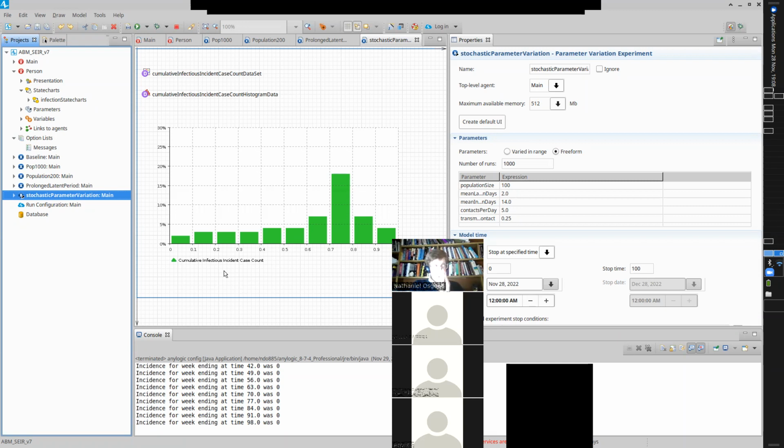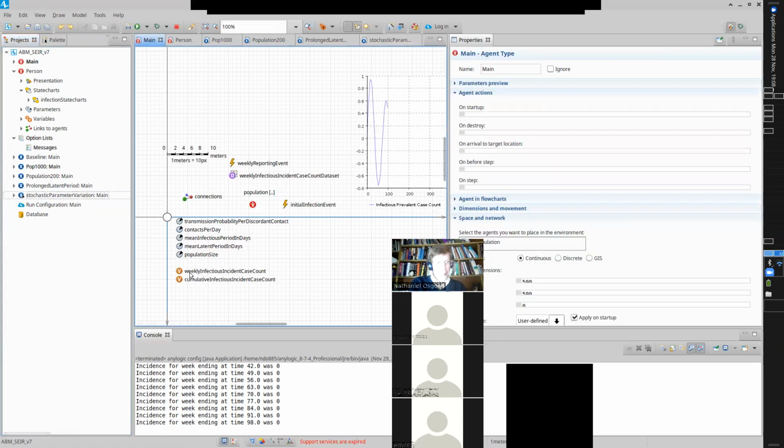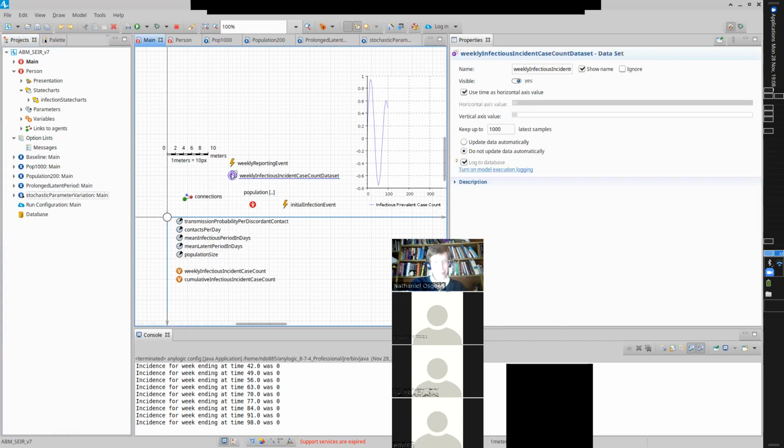I'm going to take this one step further. This showed a summary value at the end, and that's pretty good. Often we're interested in the final attack rate or whatever, the final summary. But sometimes we want to see the trajectory along the way. And we actually have that in Main. We had this data set right here, this weekly infectious incident case count data set. What if we plotted that out over time? Wouldn't that be kind of nifty?